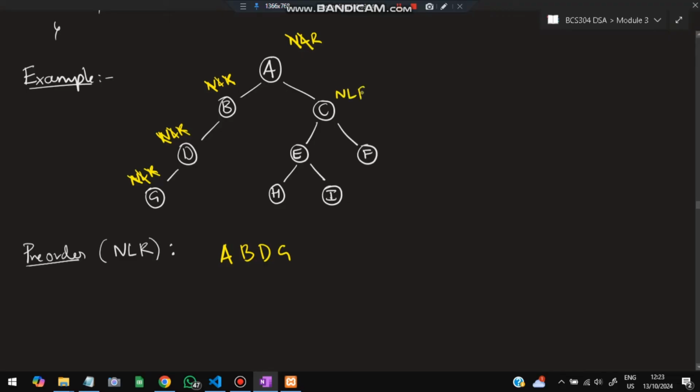NLR. Here C, N you have to print first. After that, L part. First you have to print N, right? So E will be printed, and then L, you have to go here again, N, L, R. Here there is H, so you print H first, and left and right part are not there, so it is done. Come here, L is done, R, the right part is here. In the right part we'll print N, L, R again.